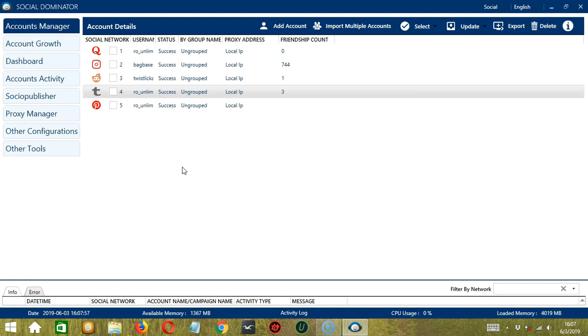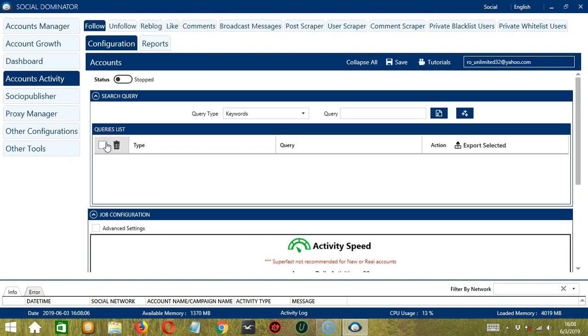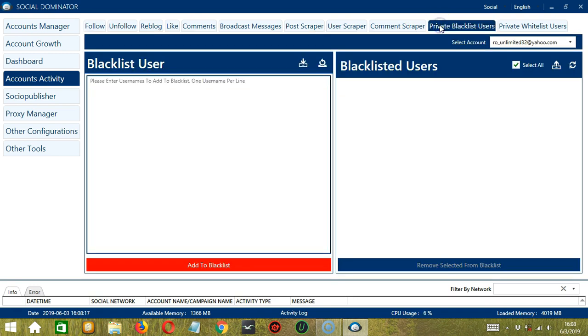Let's start with the Accounts Manager screen from where we can navigate to configure the accounts. To do that, right-click on your Tumblr account and hit Go to Tools. This will take you to the Account Configuration screen. You can also see the available activities which can be automated on Tumblr through Socinator. Let's click Private Blacklist Users.